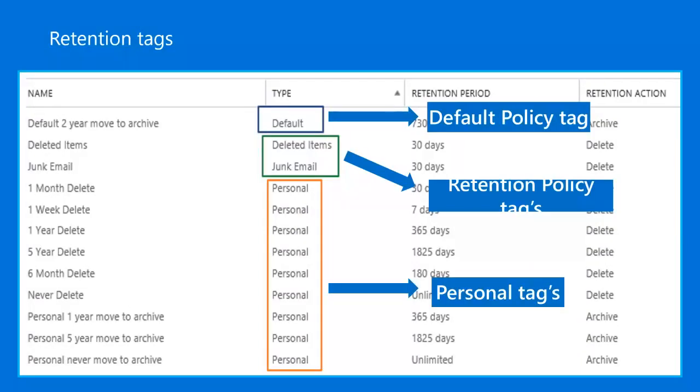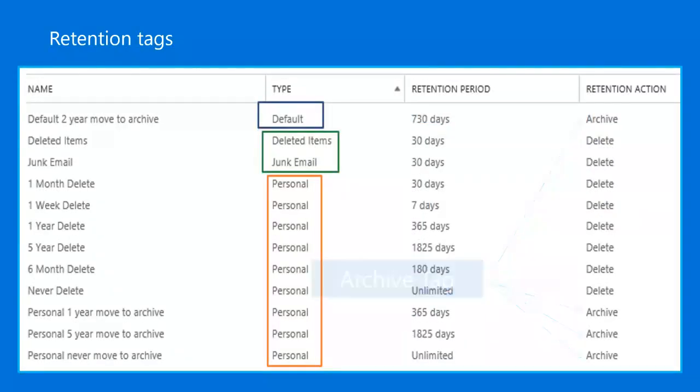And if you look at the retention action, we also see something called archive and delete. So these are actions that are available on the tags that you create. We can also name them as an archive tag and a delete tag.